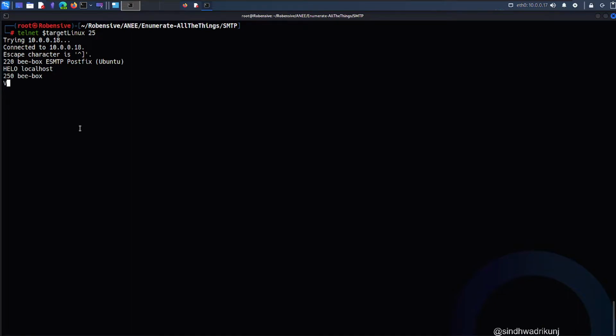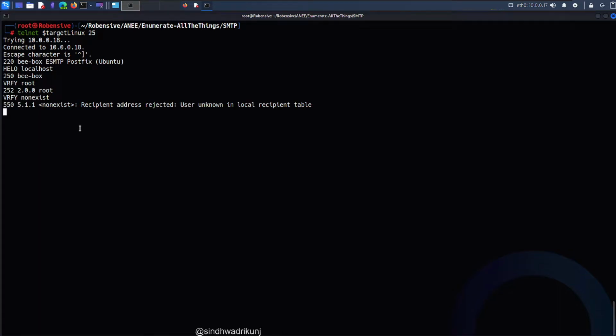It has a command VRFY and the username you want to supply. For example, root. Root will be there, I'm sure, right? So here we go. I got the response. I can type VRFY and let's say non-exist. It returned with a different error, right? So this way, our tool SMTP user enumeration, the one we saw earlier, works. It uses this VRFY command as a method to validate the same.